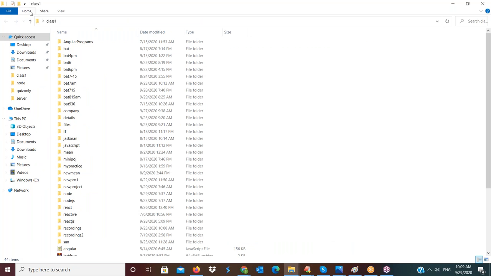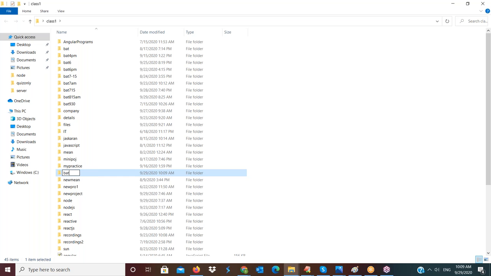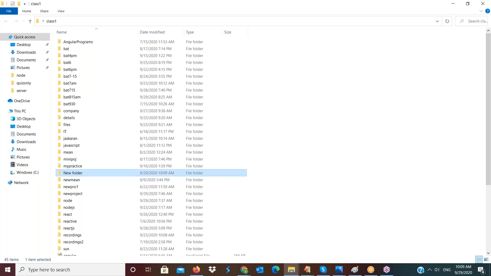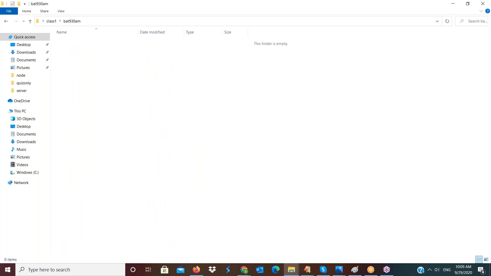Here I'm creating a new folder, EAT930. Already it is there. In this location, I'm creating one TypeScript file. Actually, a TypeScript file extension should be .ts, and we are using different types of editors to work with TypeScript. Initially I will explain with Edit Plus, for one or two programs only. After that we will discuss how to work with Microsoft Visual Studio Code.